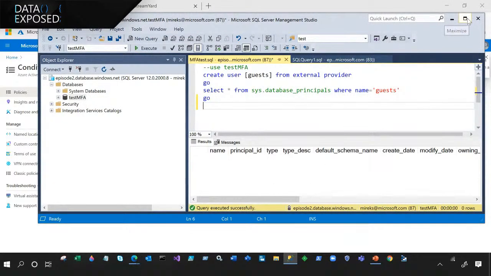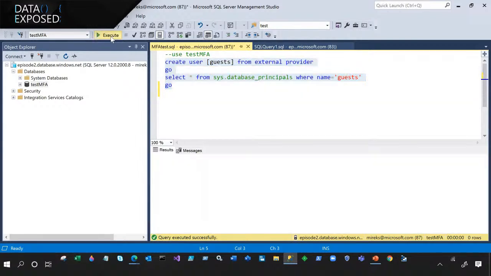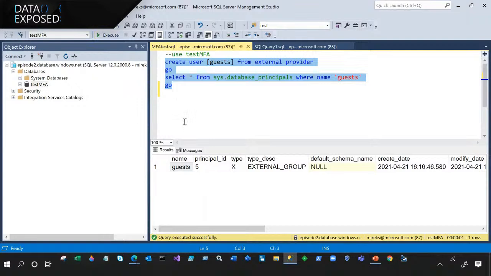So this is my SSMS where I log in as an admin, and I'm in the test MFA database. I have to map the guest user from the Azure Active Directory to SQL. Please do not confuse this guest user with the SQL authentication guest user that you may create. This is really the Azure Active Directory mapping of the guest user in AAD. So let's create this. And you can see that the user was created from the external group.